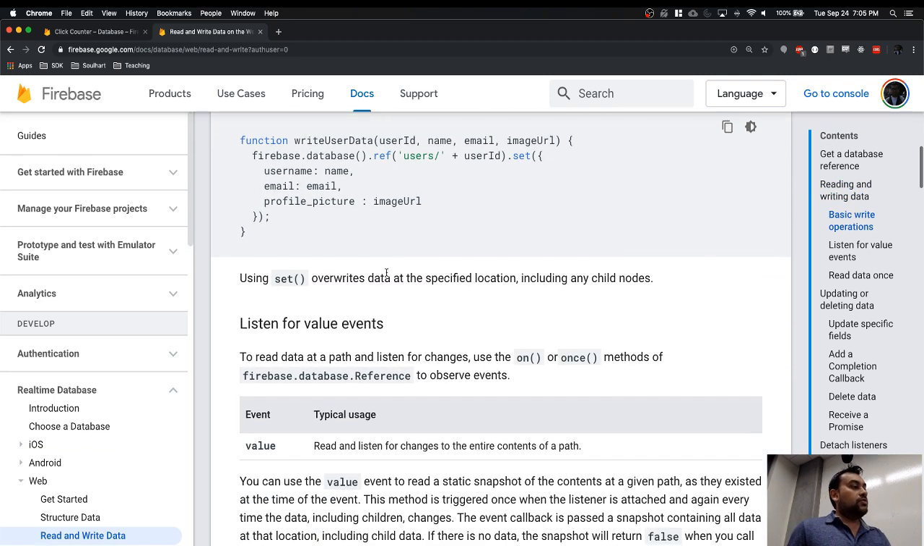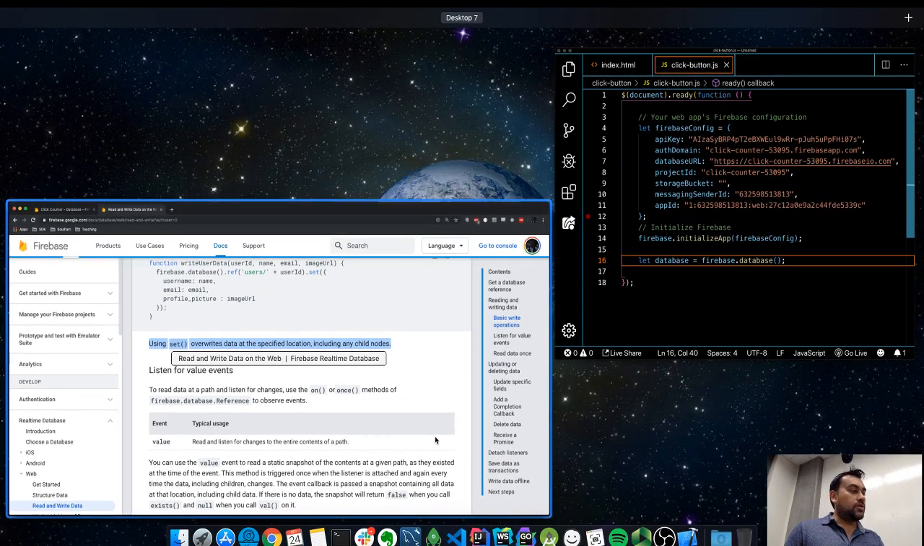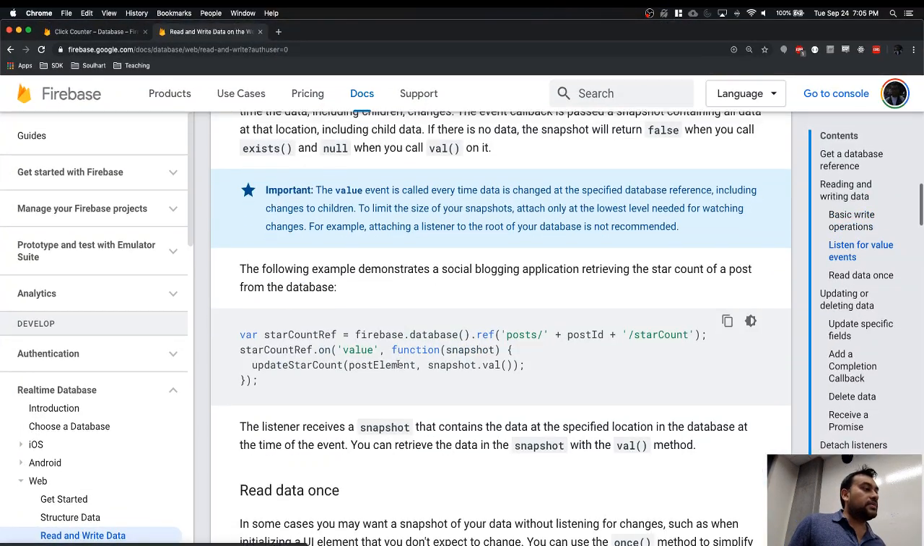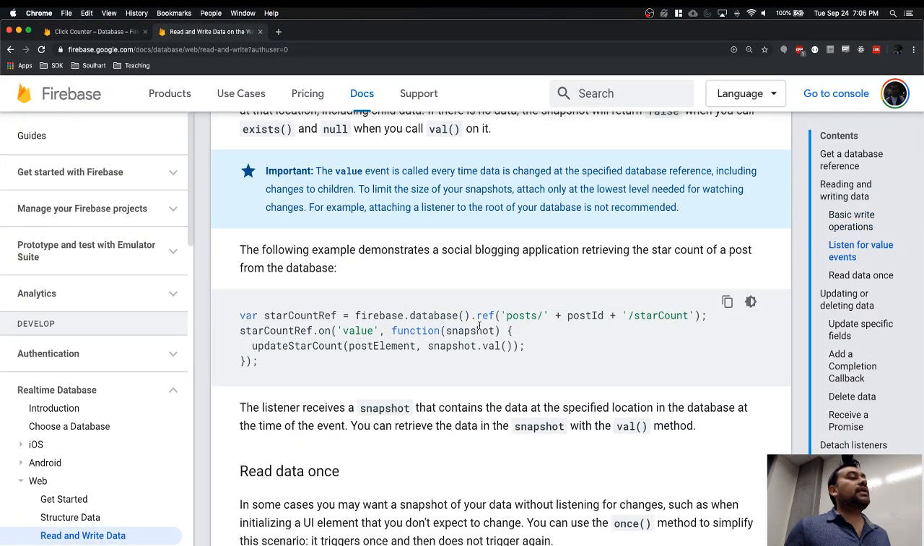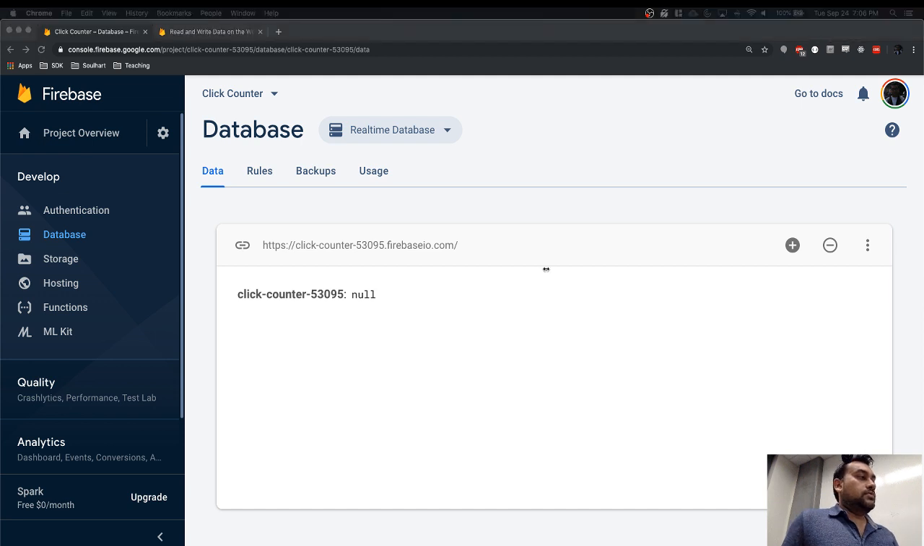Let's see, how do we set our data now? The function is called set, and I'm going to walk you through this documentation. I'm going to write this function out so that you guys can see it in the code, and then I'm going to open this window so that you guys can see once this thing fills up. So let's see if I can.